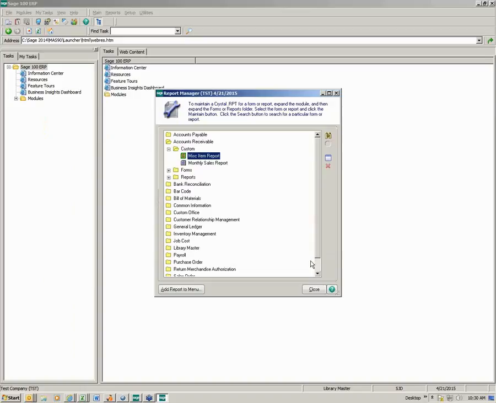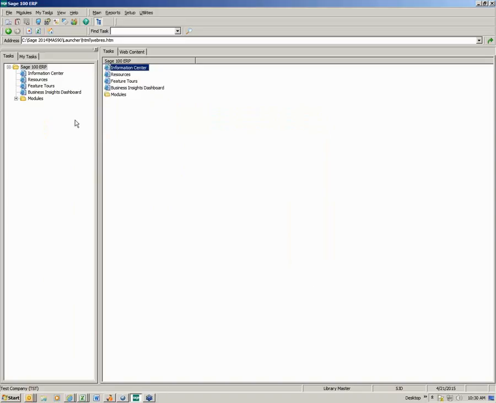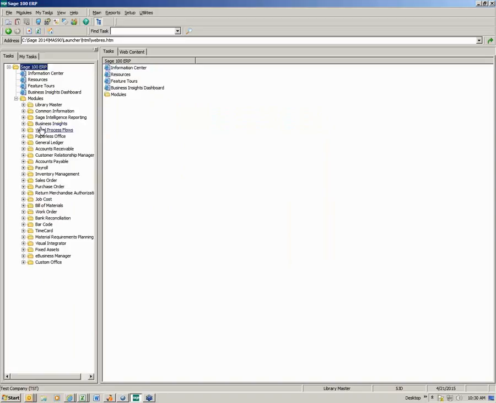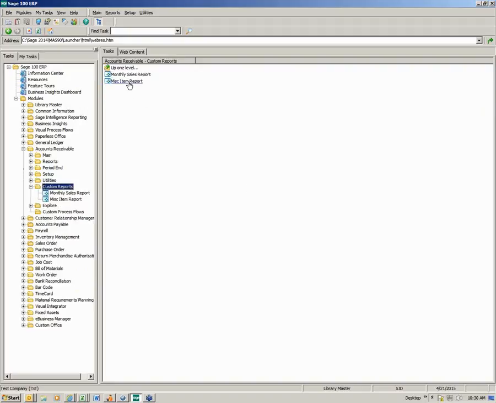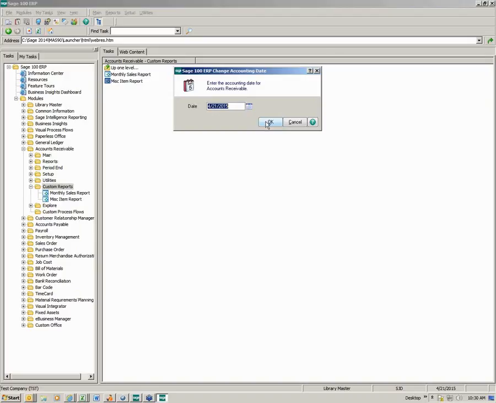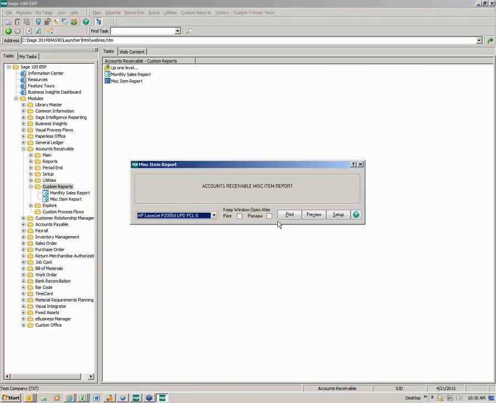And what you'll see is it's processing the menu, and then my menu closed on the left-hand side. So I'm going to go ahead and close this, and I'm now going to reopen my menu, and I'm going to go to Custom Reports. And there it is. There's my Miscellaneous Item Report. So I'm going to go ahead and click on that and say OK.